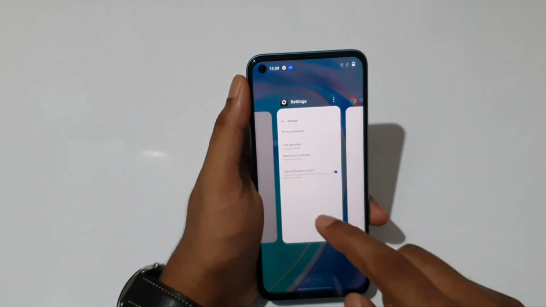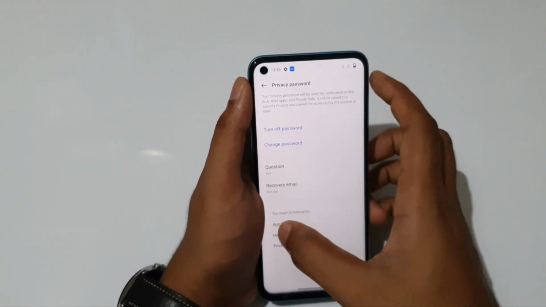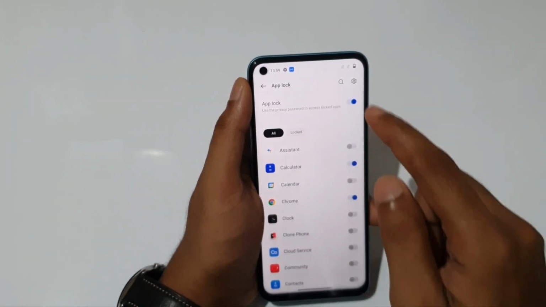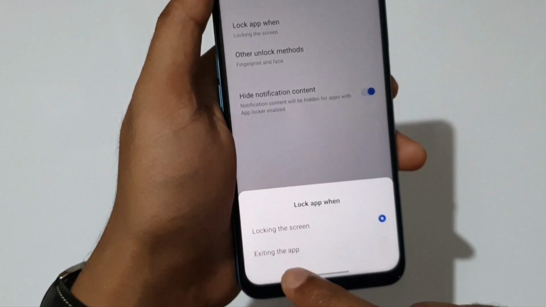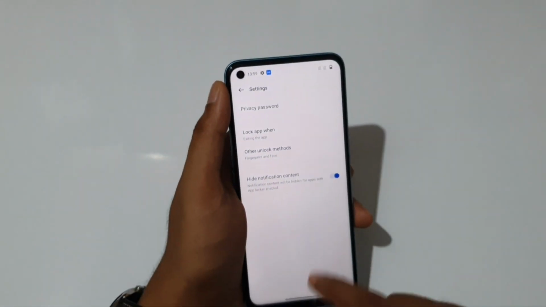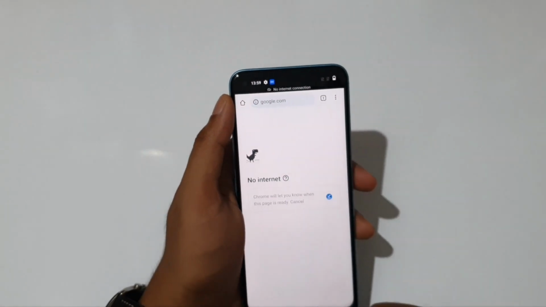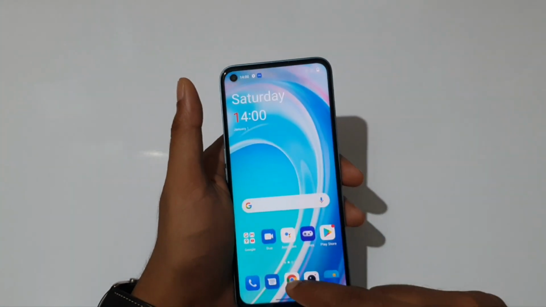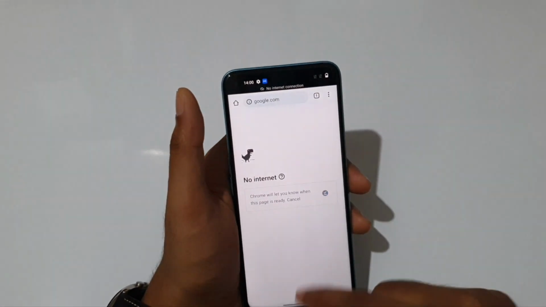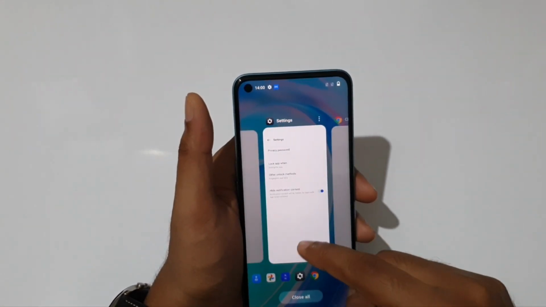If you want to lock the app every time while closing the app, then go to the settings and lock app when exiting the app. Now what happens is, if I open Chrome again, it asks for my password, and again if I open Chrome, it still asks for it. So that's it regarding the app lock.